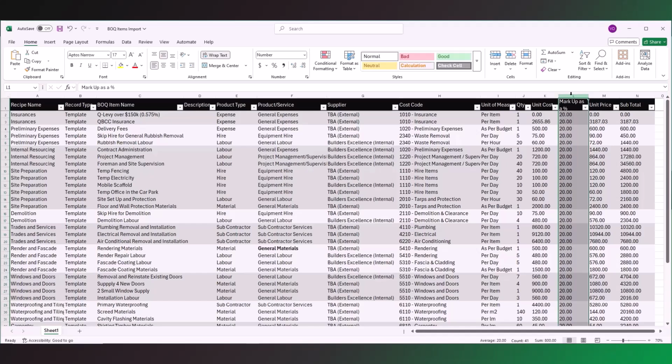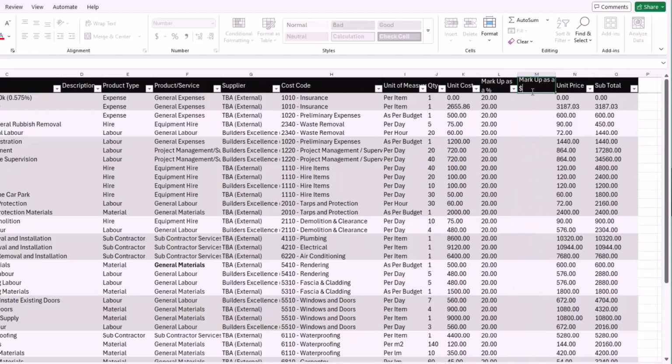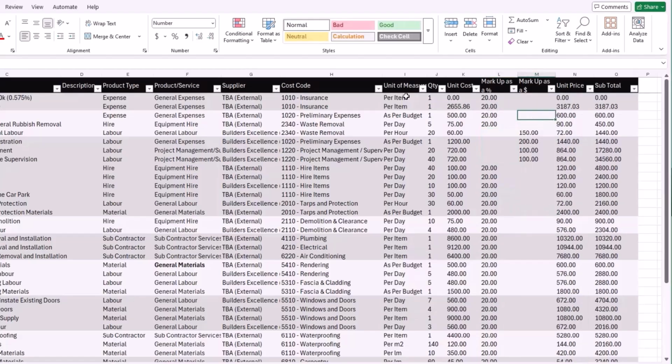If you require some line items to be a dollar value and others to be a percentage value, you will need 2 columns, one for each. Insert a new column for the markup dollar value. For each line item, only use either percentage or dollar value. It cannot be both. If you only require either percentage or dollar value, you only need 1 column on your import file.